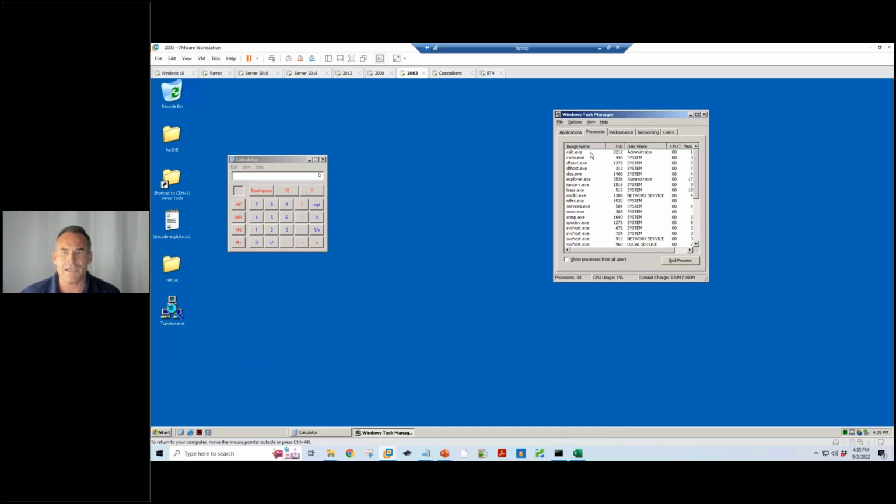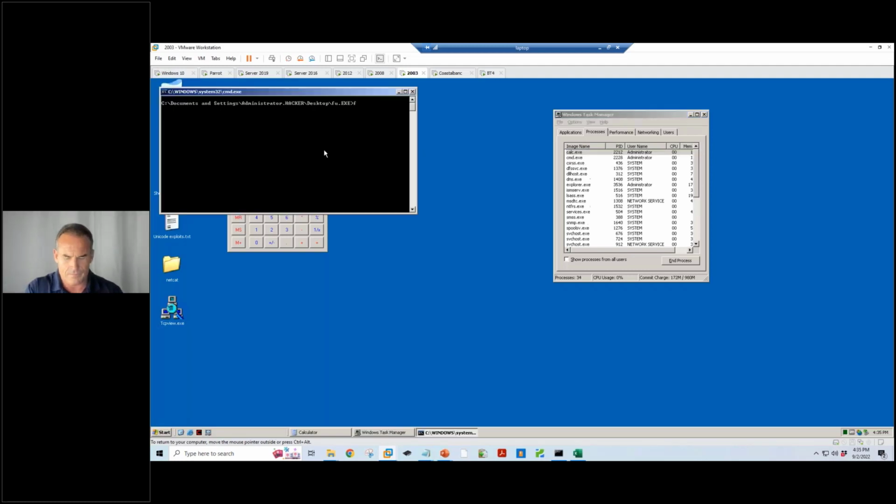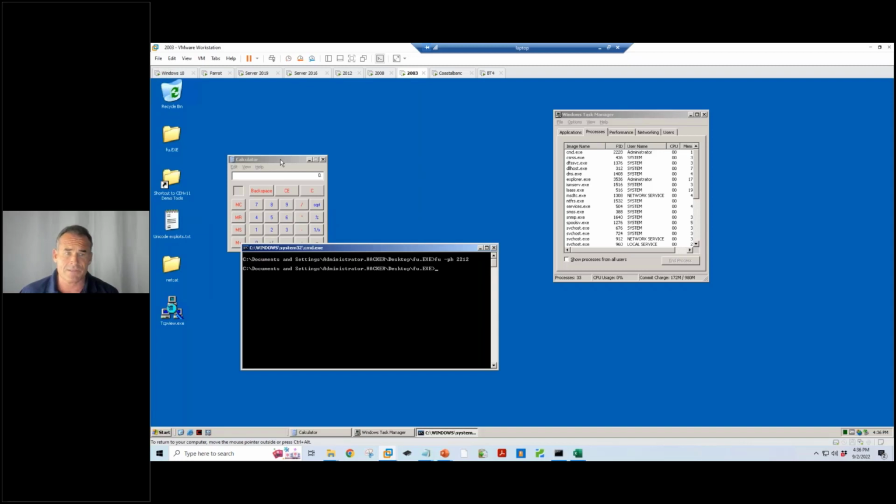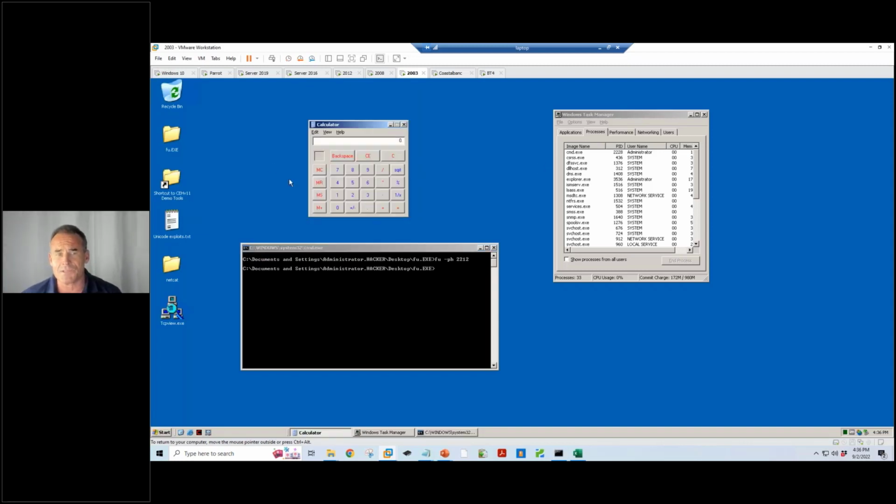All right, let's go ahead and hide our beast. I'm sorry, that's a different box here. There's my calc.exe running. If I run the foo rootkit with the process identifier of 2212, you watch calculator just blink out of the process table. Bye, it's gone. It's still running, obviously, because there it is, but it's been hidden from the process table.